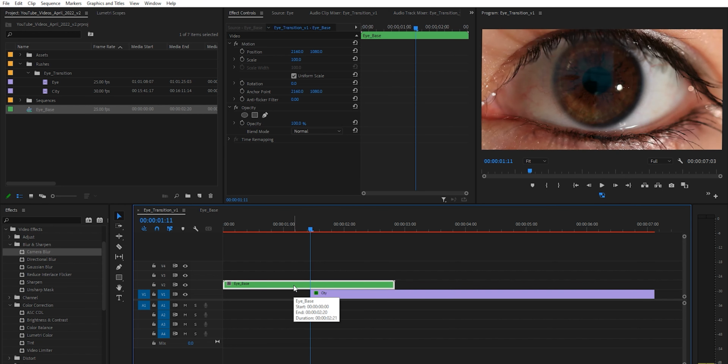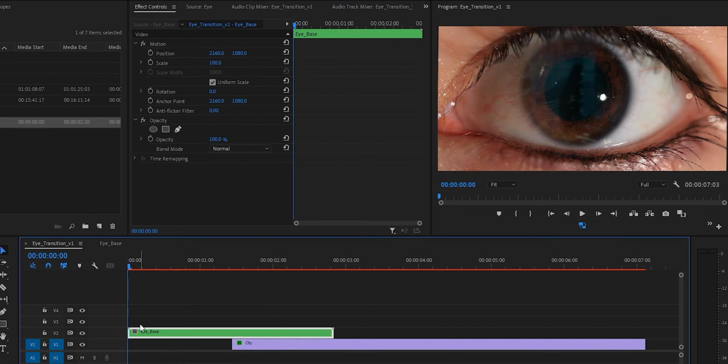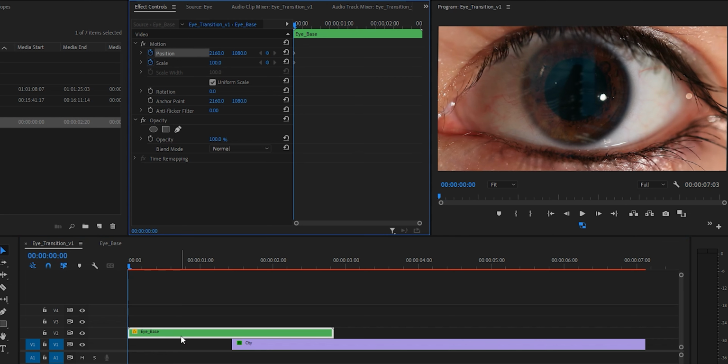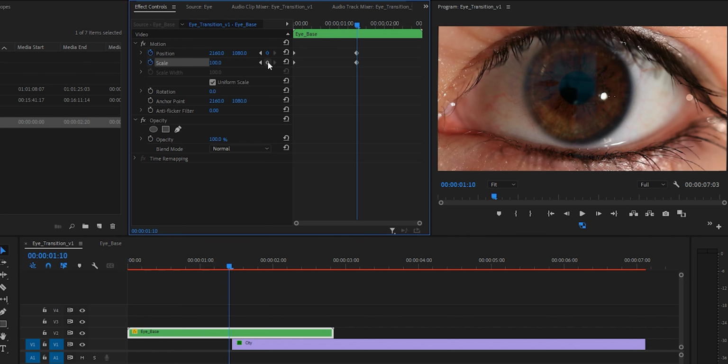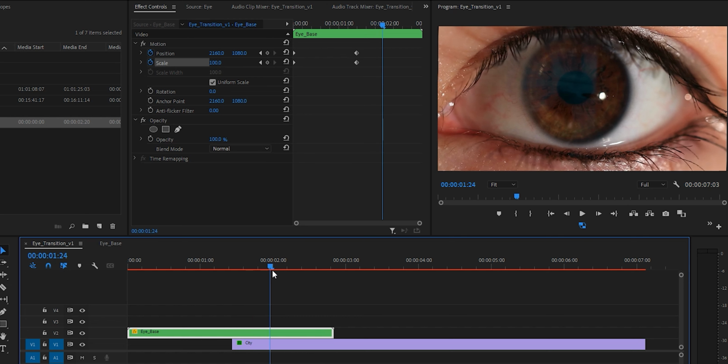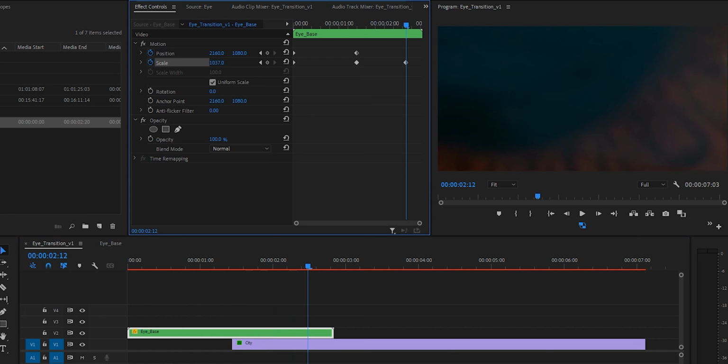Now that we've nested this, we can make all of our scale and position adjustments within one layer rather than trying to use all 4 layers that we had before. So I want to go into the first frame. I'm going to hit scale and position. I'm going to go forward to about 110, and I want to do a slow zoom in at that point, and then over the next second I want to zoom in all the way. So at that point we're probably going to be at about 1,000, something like that, and let's change the position so that we're right in the center of the eye.